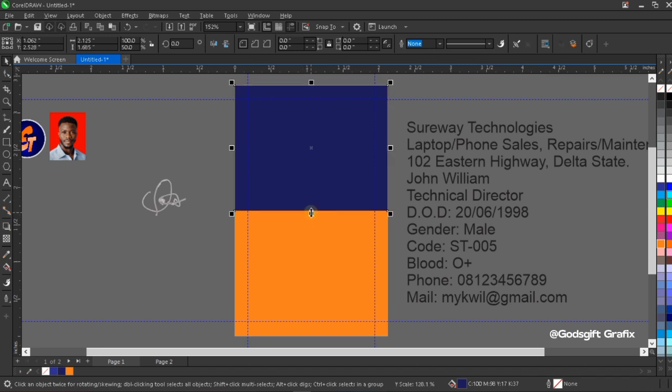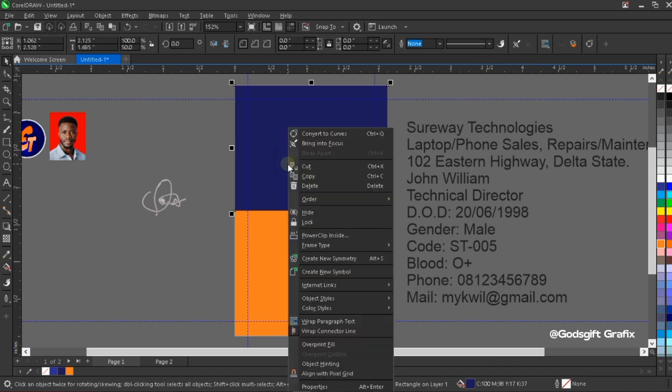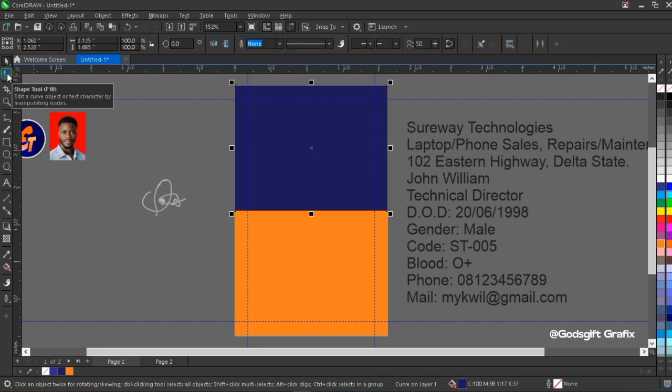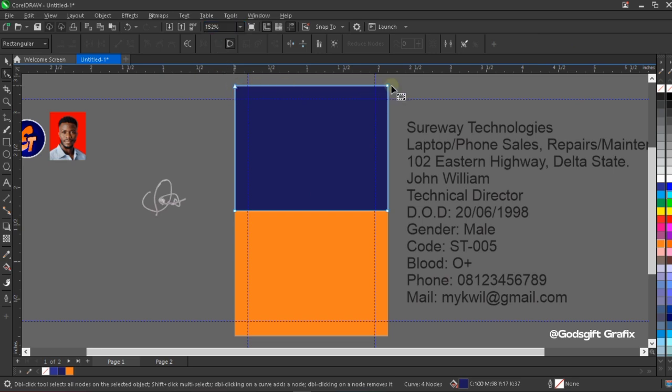Now I want to curve this blue shape the way I would like. So how am I going to do that? I'll right click and click on what? Convert to curves. Right click on convert to curves. Now using my shape tool, look at my shape tool here, the second tool. Have you seen? Shape tool. Look, this thing has nodes: 1, 2, 3, 4. They have nodes. So I'm going to be selecting one of these nodes.